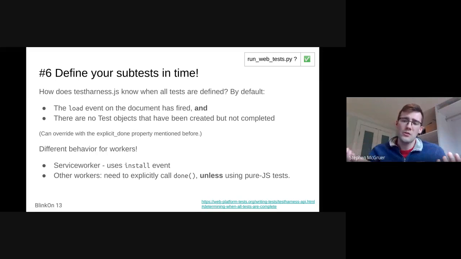The answer is because we're just executing an HTML file, we have to guess when you're done defining subtests. And the way we do that by default is just to check for the load event. Once the load event is fired, we're like, cool, you're done. All your tests are defined. We're happy. Which, to be honest, is probably what you should make sure happens, because generating tests dynamically is sort of icky, and it'd be much nicer if you could instead wait for the events inside the subtest. But if you have to do it, you can set that explicit done property that I mentioned.